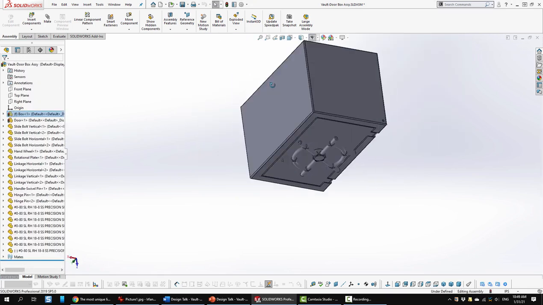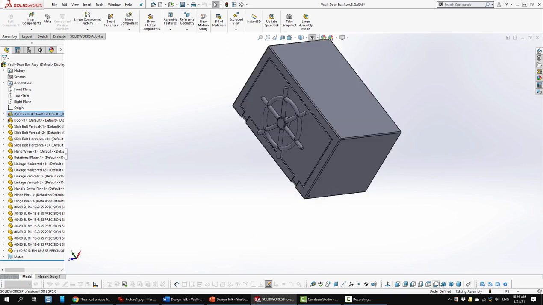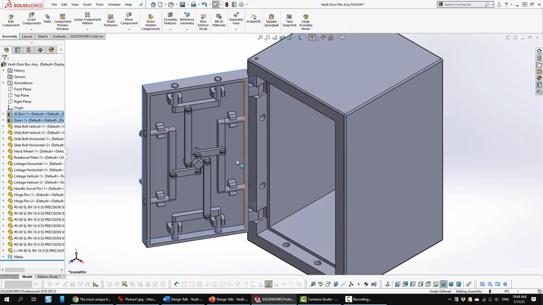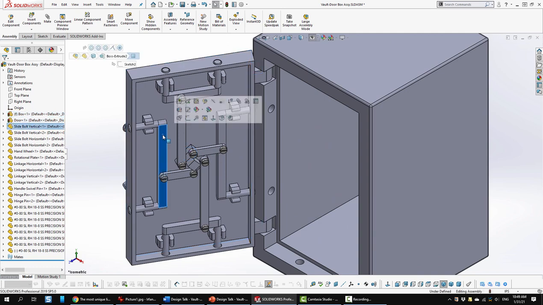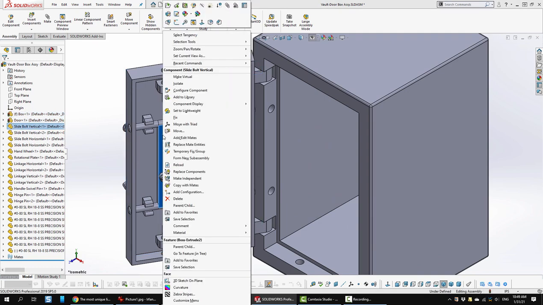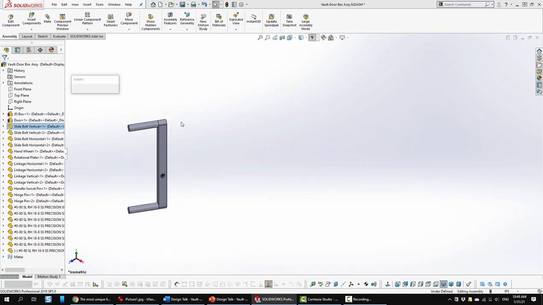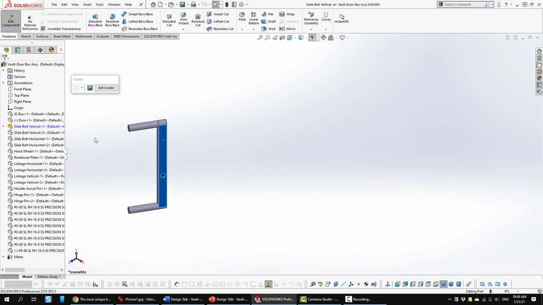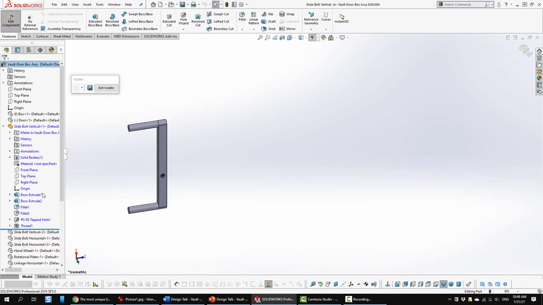So we're going to look at a slide bolt at this time. So let's open this door up. And let's select this, right mouse click, and select isolate. Let's right mouse click and select edit part. And let's have a quick peek at that build.